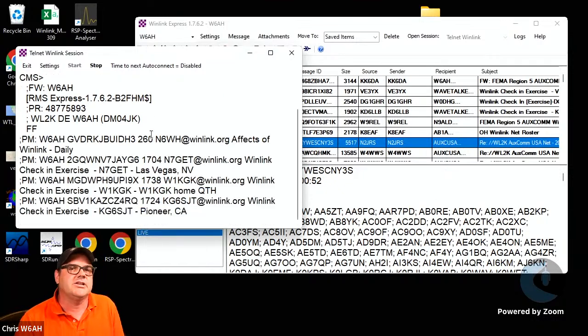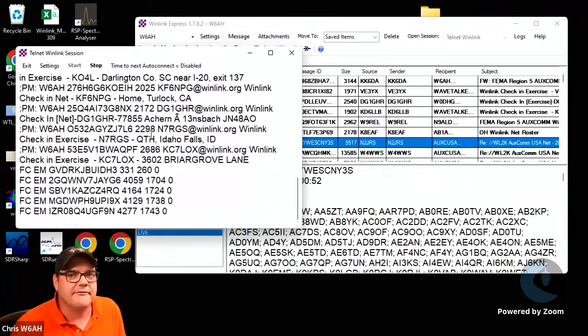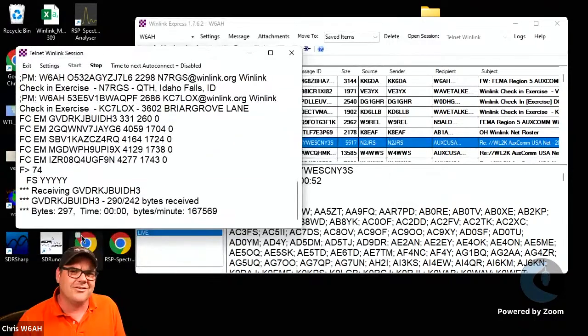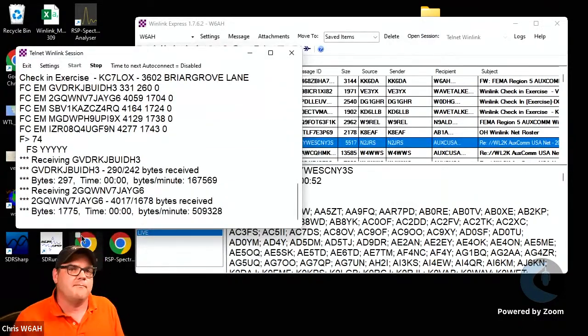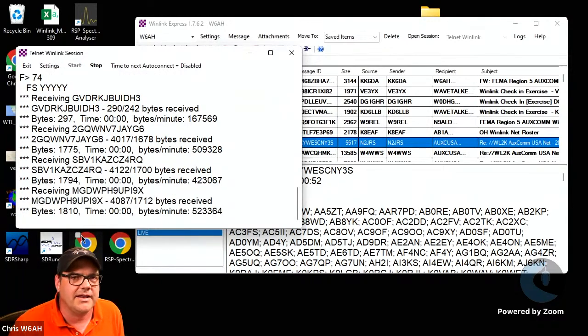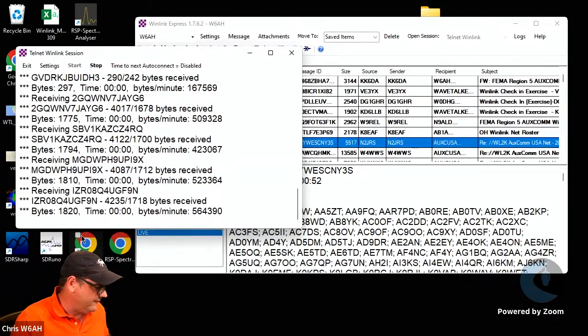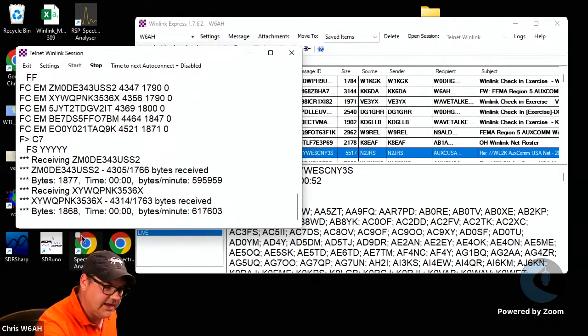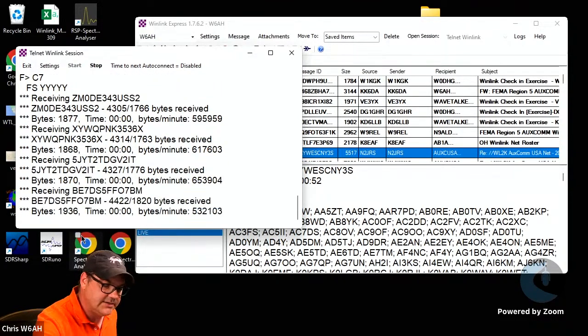Let's see if we've gotten any check-ins coming in, and it looks like we have quite a few coming in. We'll go ahead and download those. Down near the end of the show, we'll check back in and we'll map everybody and see where their check-ins are coming from. In the meantime, let's go ahead and jump into today's topic.